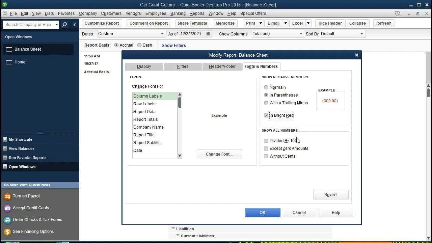If we want to go to Show All Numbers, this is a really good option as well. If we want to say divide by 1000, meaning we want to tell our reader, look, we're putting it in thousands here, so we're going to remove some zeros if we have reports that are substantially long in terms of big dollar amounts. We might want to put it in thousands. So divide by thousands, such as this.